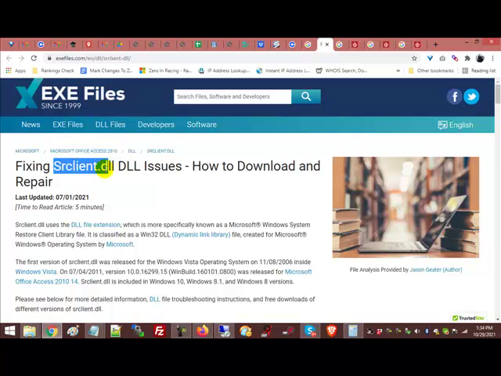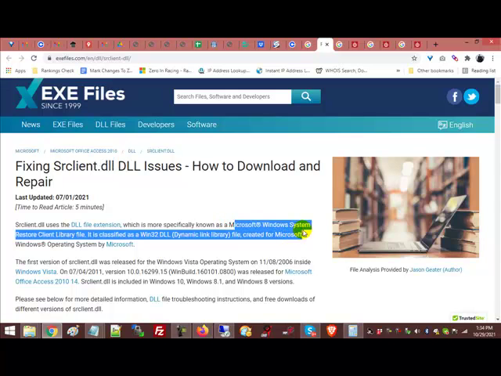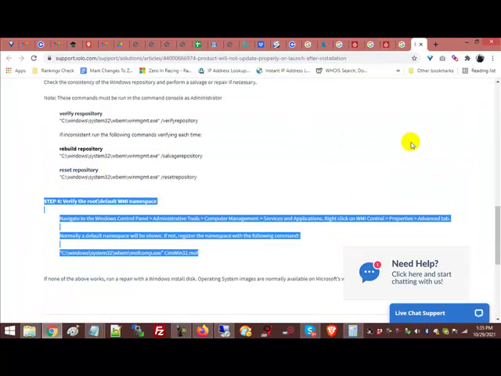The srclient.dll is a Windows issue. This is part of the Microsoft Windows System Restore Client Library file. So it's not a part of the software that we're trying to install. It is part of the Windows system. And I have found the fix for it.